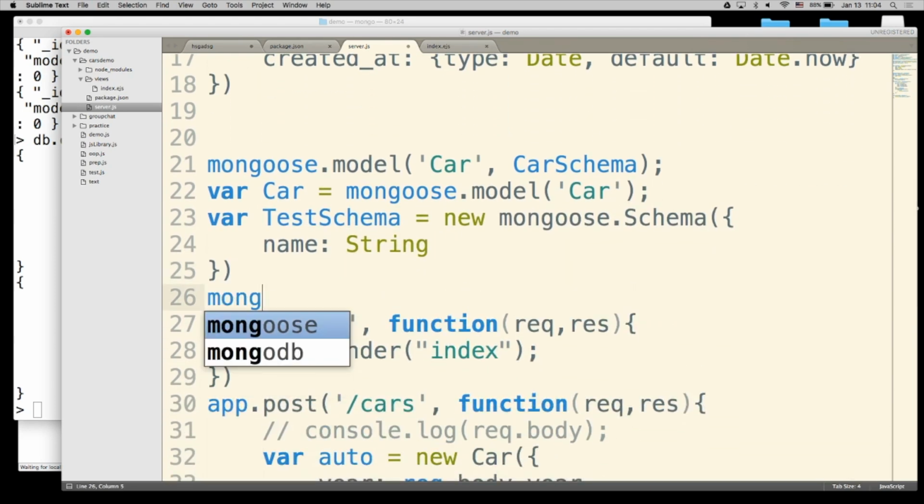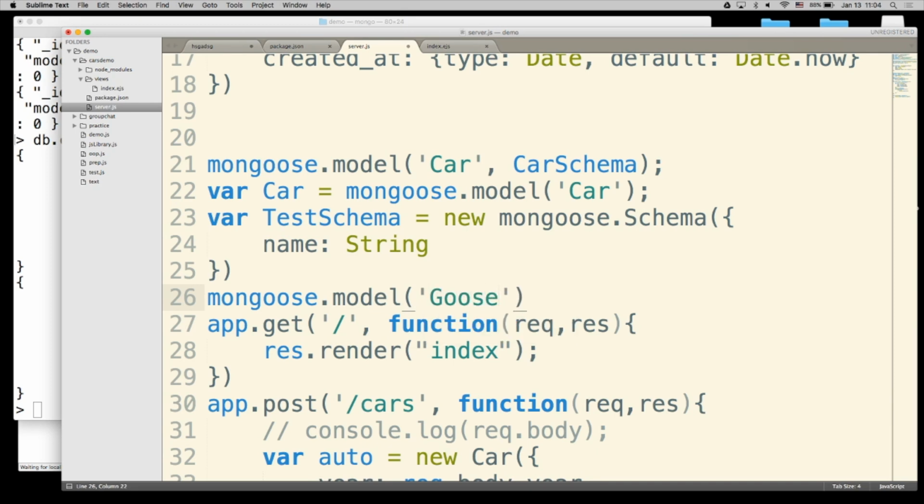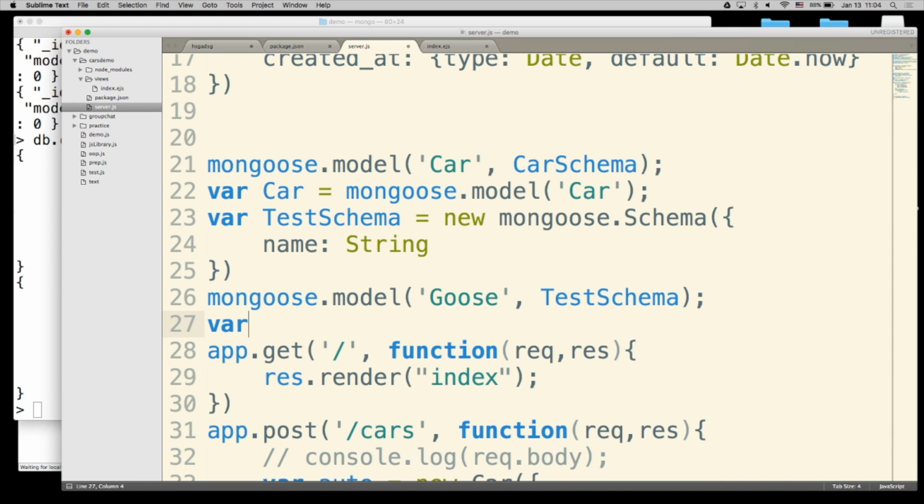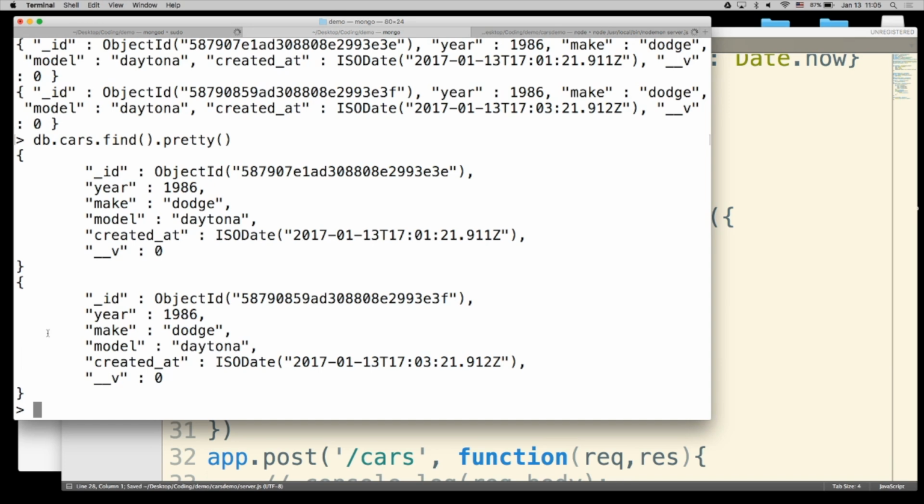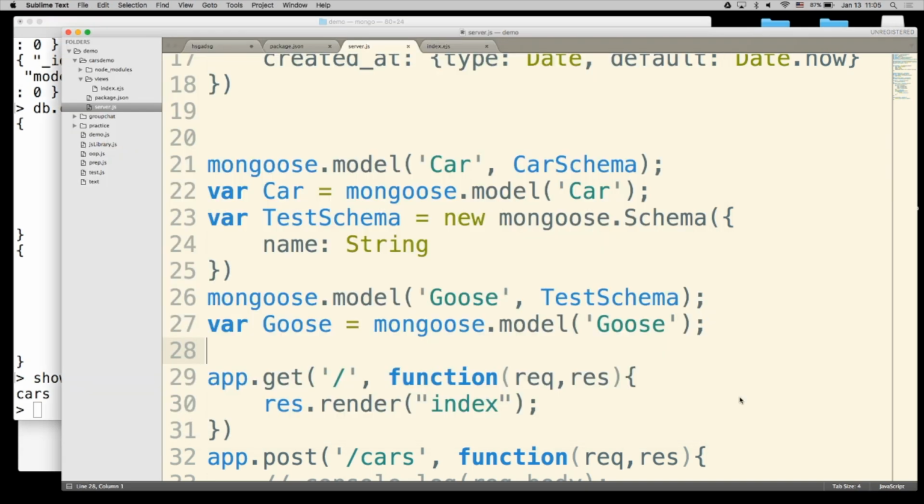We'll just test it out, just see what happens. Like, what if you did goose? Would it automatically rename it geese? Let's try it. Why not? Var goose equals mongoose.model, and this reference is goose. And I don't know if it'll create this collection. Okay, not till we save something.